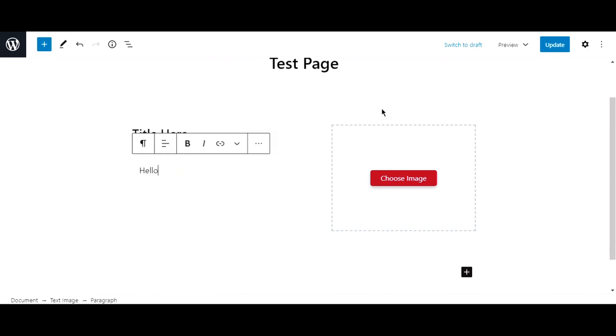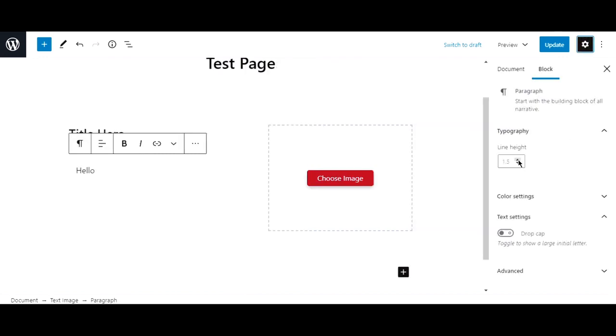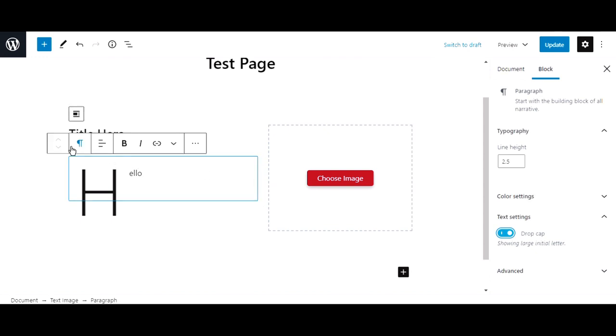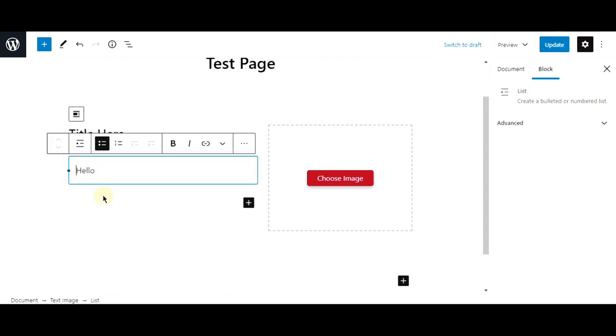Just like a regular paragraph, going into the settings menu allows you to change the line height, as well as include a drop cap. Furthermore, you also have the option to change the paragraph block into a list block.